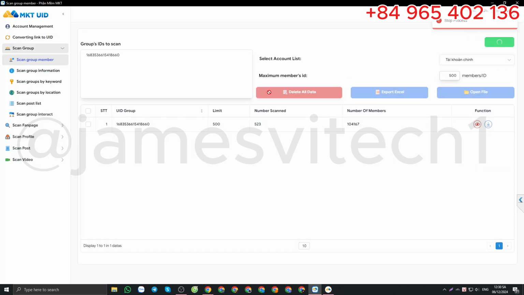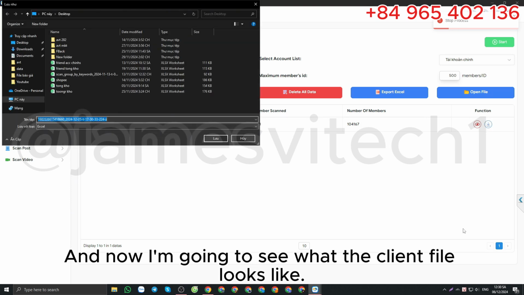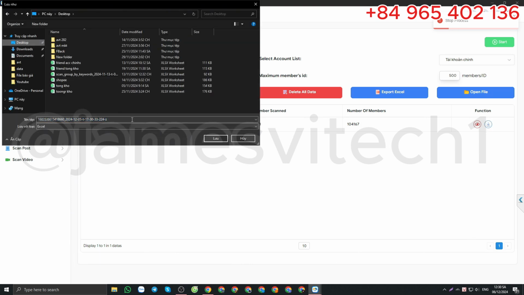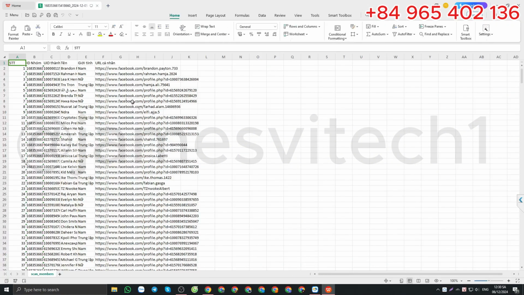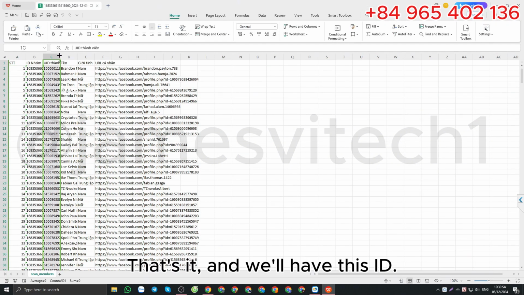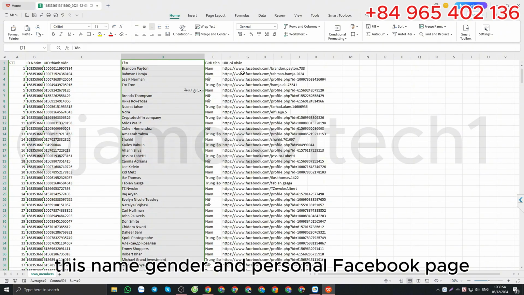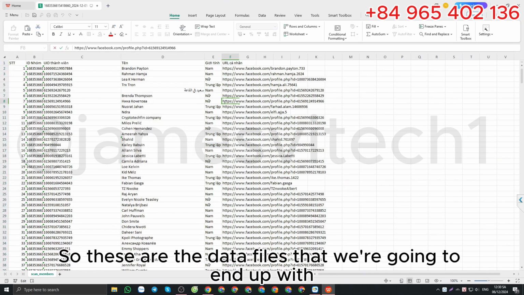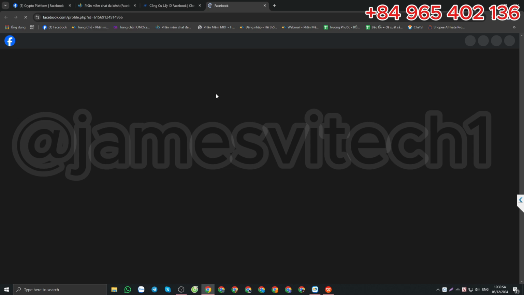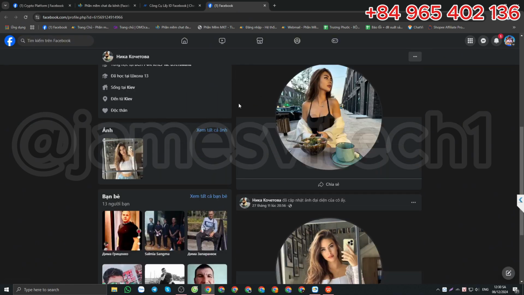I've scanned about 500 people, and now I'm going to see what the client file looks like. I can completely export it to Excel. That's it, and we'll have this ID, name, gender, and personal Facebook page. So these are the data files that we're going to end up with. You can text automatically or add friends.